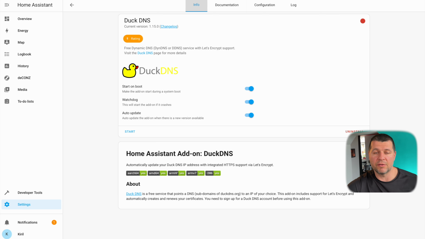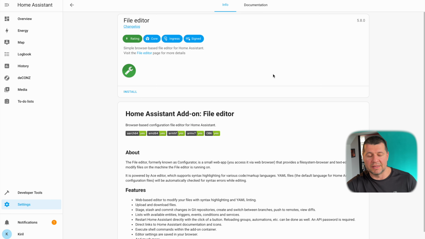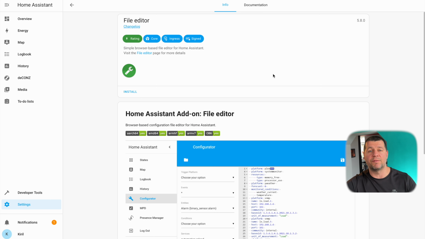I definitely recommend this add-on, and it is a must-have if you are serious about your Home Assistant installation and having a really useful smart home. Next add-on is a file editor. This is also a must-have one for every Home Assistant user. I'll hit on install and I'll explain further.